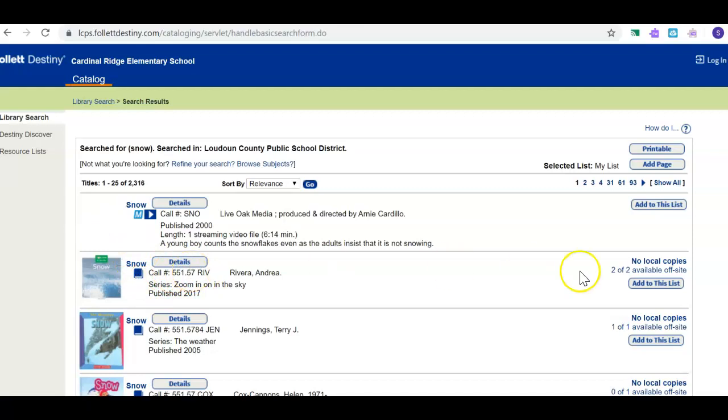Again, the call number's right there, but this is where you're looking. You see right here when it says no local copies? That means we don't actually have it in our collection here at Cardinal Ridge, but it is available off-site at other libraries. So like this particular one, it doesn't really matter where it's at, but you can look and see what schools have it.